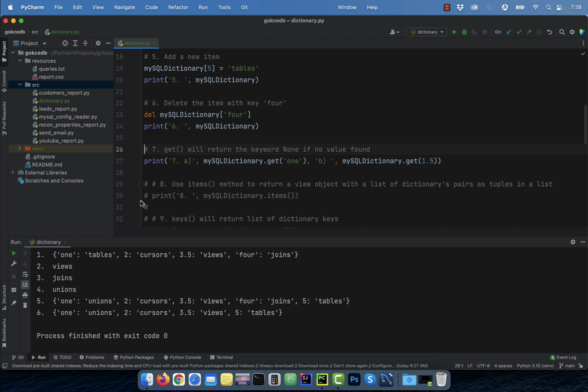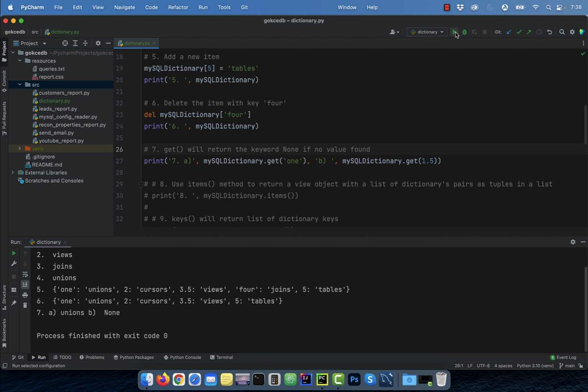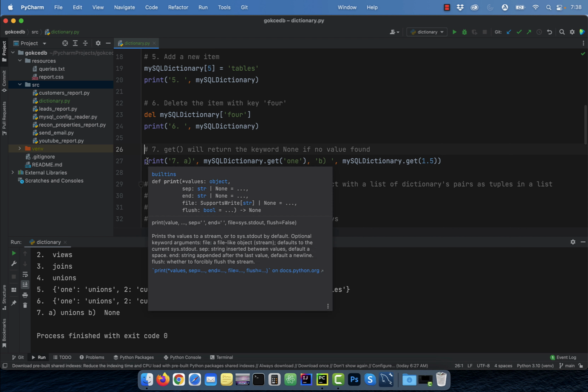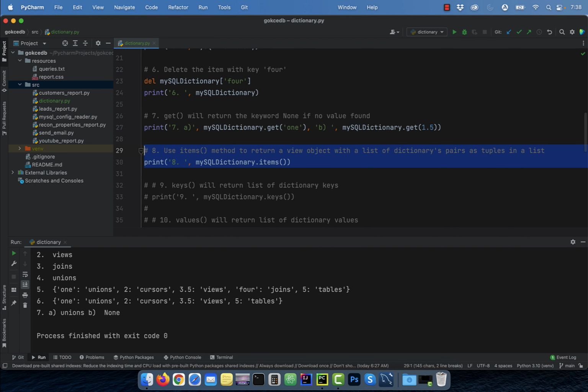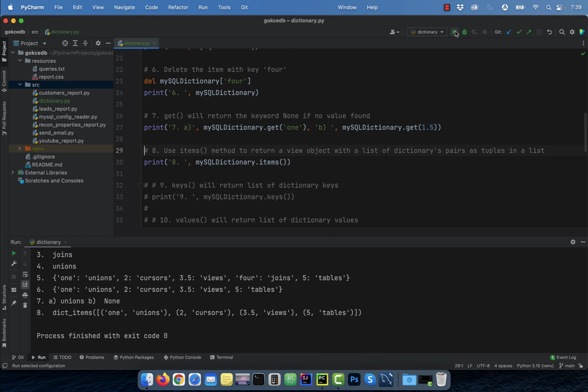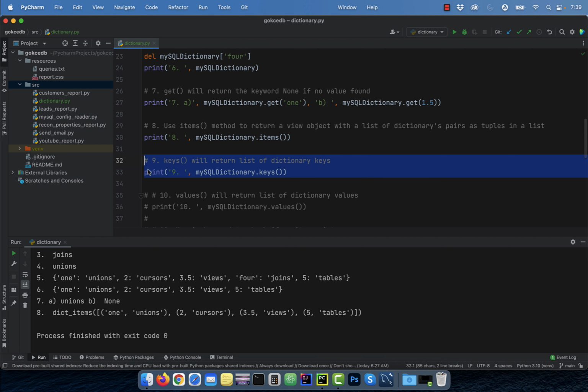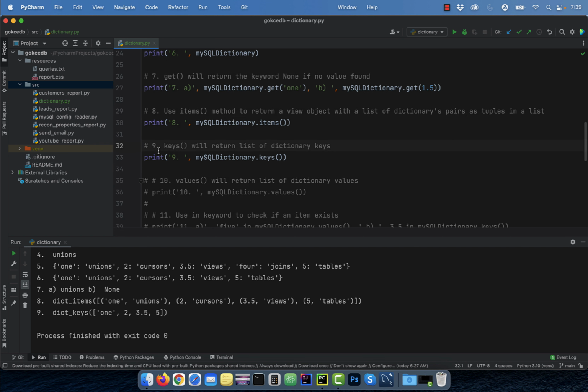Number 7. The get method will return the keyword None if no value is found for the corresponding key. Number 8. Use the items method to return a view object with a list of dictionary pairs as tuples in a list. Number 9. The keys method will return a list of dictionary keys.